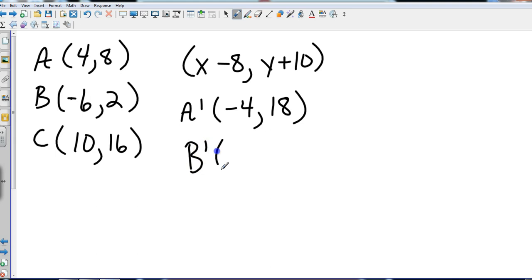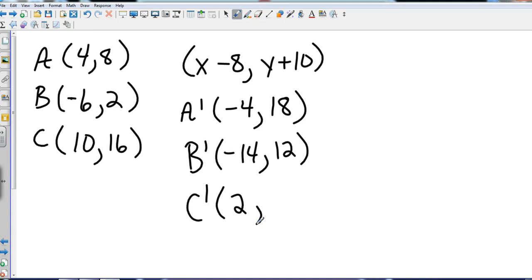Then we go to B prime, and we take -6 minus 8, which is going to be -14. And then we take 2 plus 10, which is going to be 12. And then C prime, that's going to give us 10 minus 8, which is 2. And finally, our C prime y value is going to be 16 plus 10, which is 26.